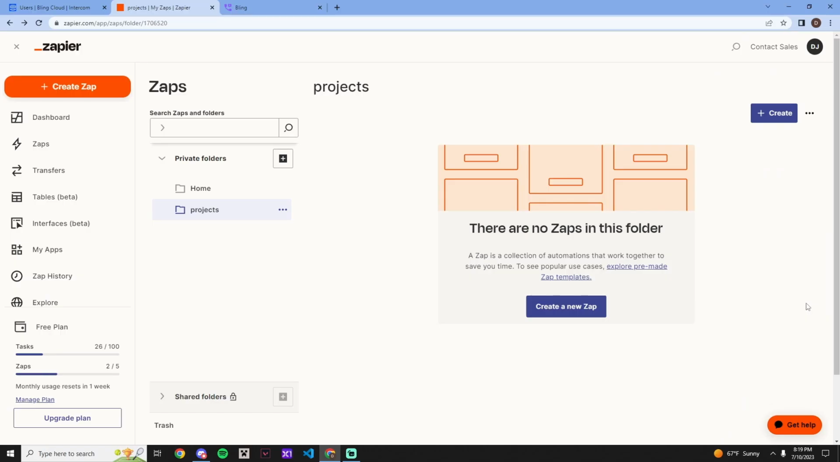Today, I'm going to be doing an automation from Intercom to Bling, where if a new user is created in Intercom, it automatically creates a CRM in Bling. So what you want to do is go to Zapier and click Create New Zap.